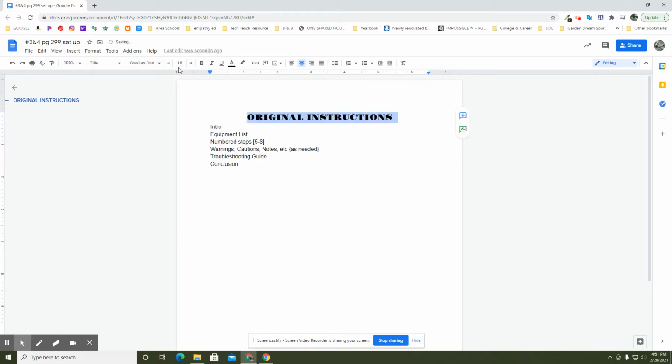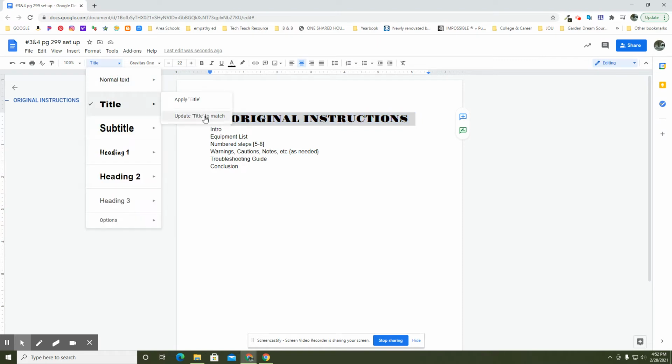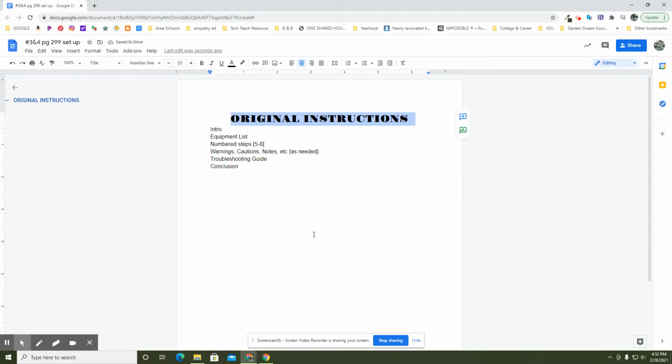Let's do this. I do still want it centered. I'd like it a little bigger, because why not? You're going to call yours whatever your directions are going to be about. I'm just calling it original instructions so I know what this assignment is. And then I'm going to be sure and go over here and update title to match so that if I need to change it or if I have another set of titles somewhere, it all goes together like I want it to. And now here it is over here on the side where my outline is going to populate.